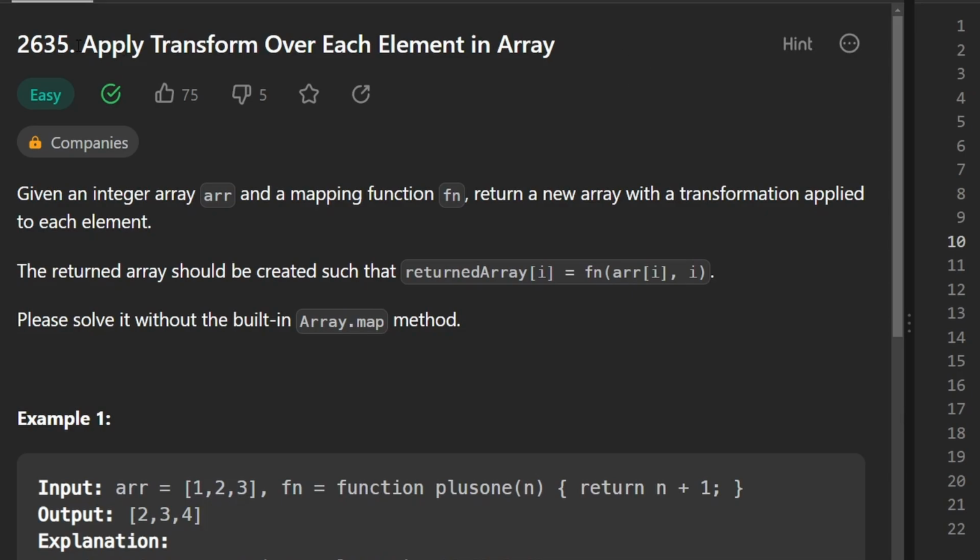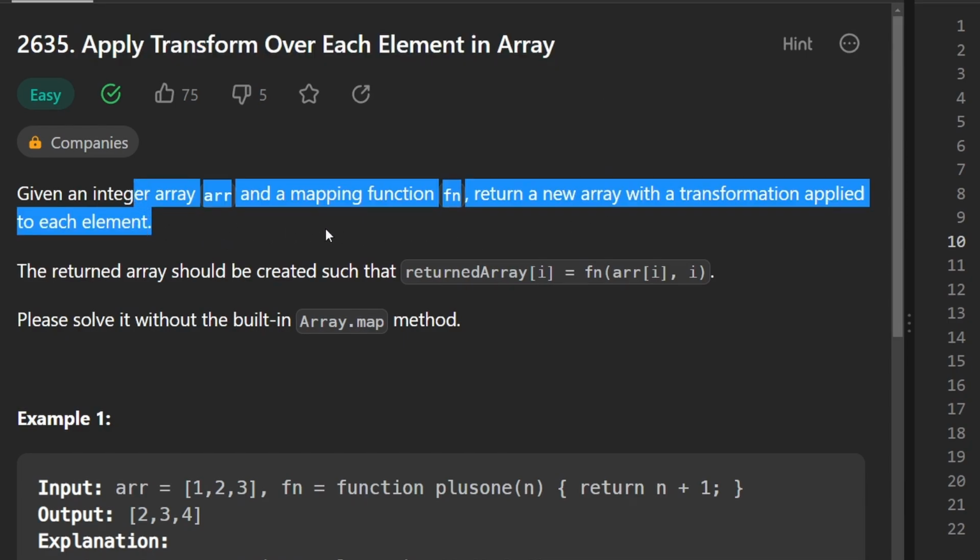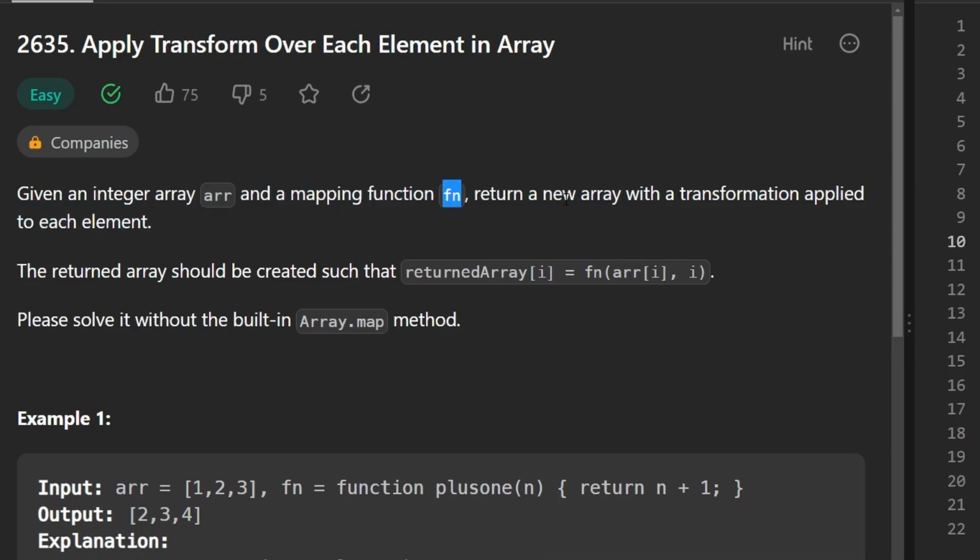So today let's solve the problem, apply transform over each element in array. This is the first time I'm doing a Leetcode problem without drawing anything, so let's see how it goes. But we're given an integer array and a mapping function. We just want to return a new array with the transform applied. This is how we can call the function. And they tell us to please solve it without array.map.